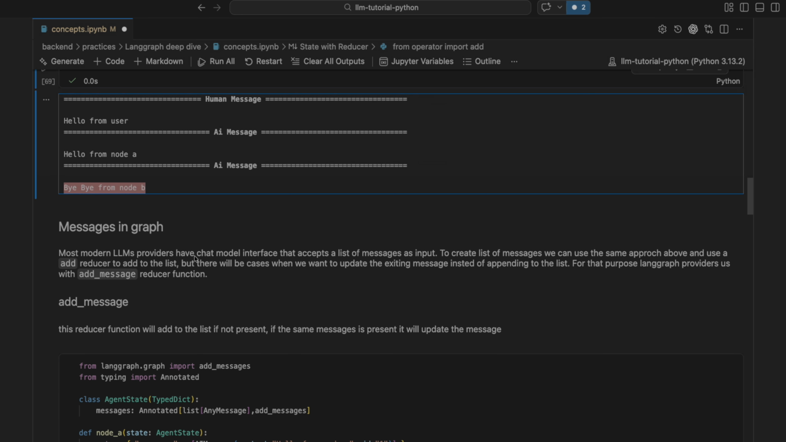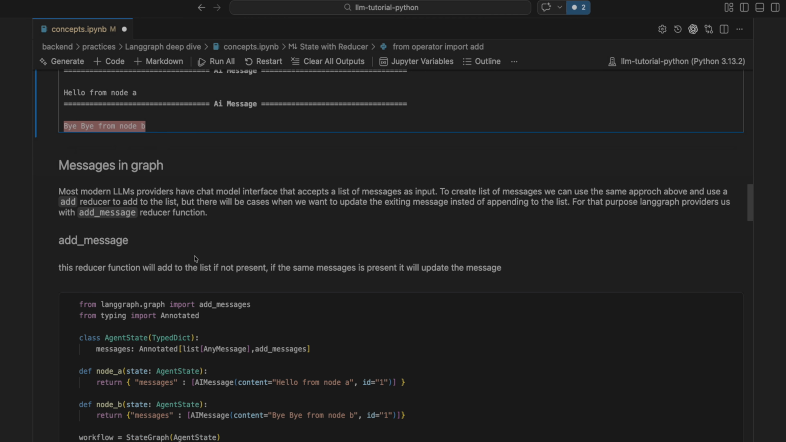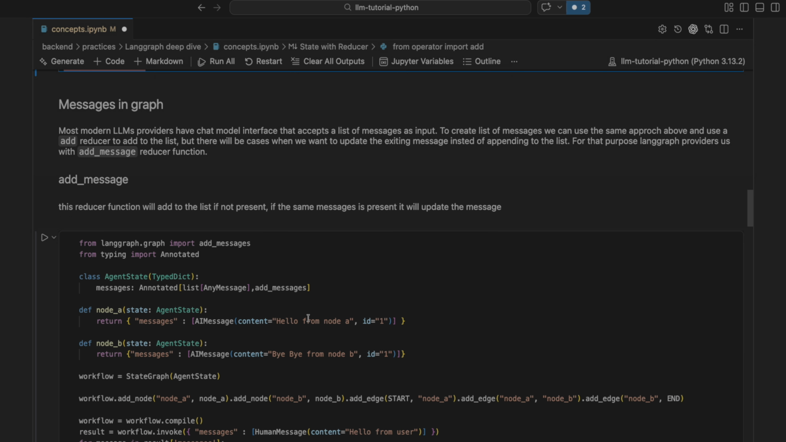Now the add reducer is great, but it has a limitation. It always appends even if the same message already exists.